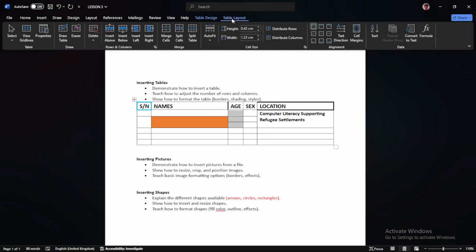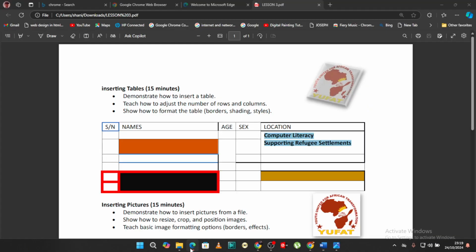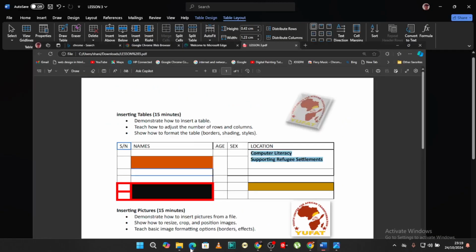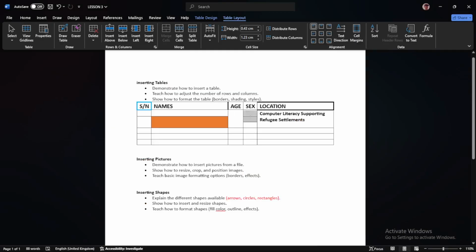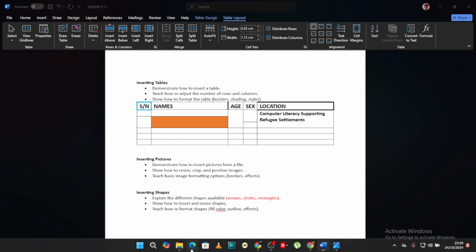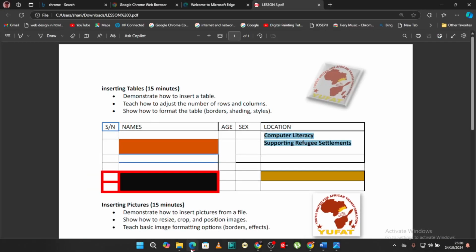Then we come and we merge the cells. After merging the cells, then we come to the project, and then we merge also these 2, this one here. And then after, we come and see, yes, you can see things are coming out.